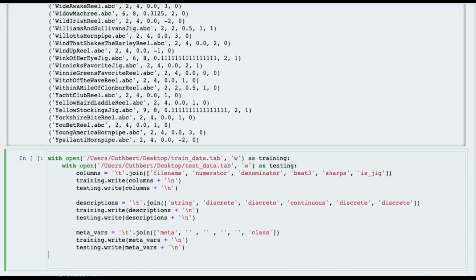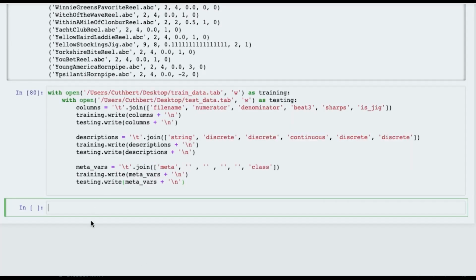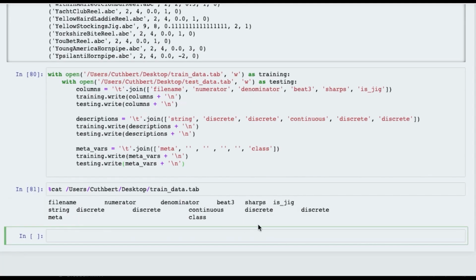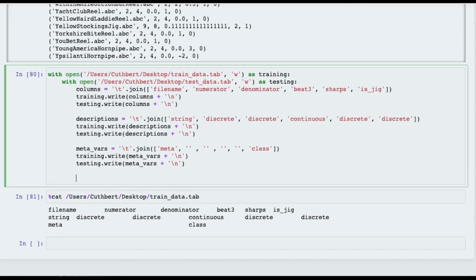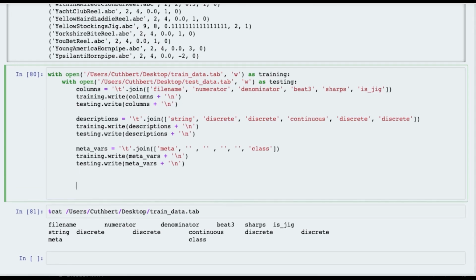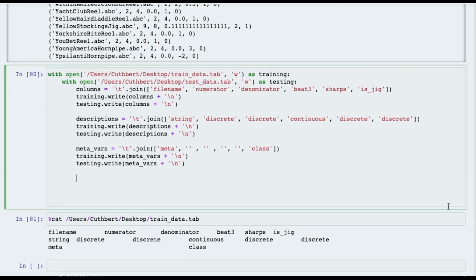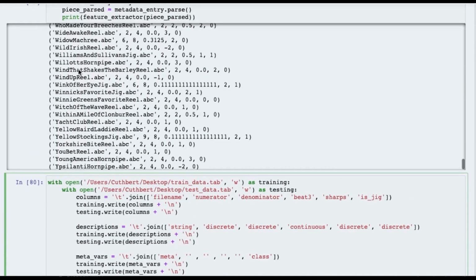Great. Here, I can kind of do this. Anyhow, we can cat that file. These magic things are stuff you can do in Jupyter that you can't do in normal Python. But it'll see train data tab. Yep, we can kind of see what we've written out there. Okay, great. Now we're going to take this and write more things to it. We're going to write into these two files information from our feature extractions.